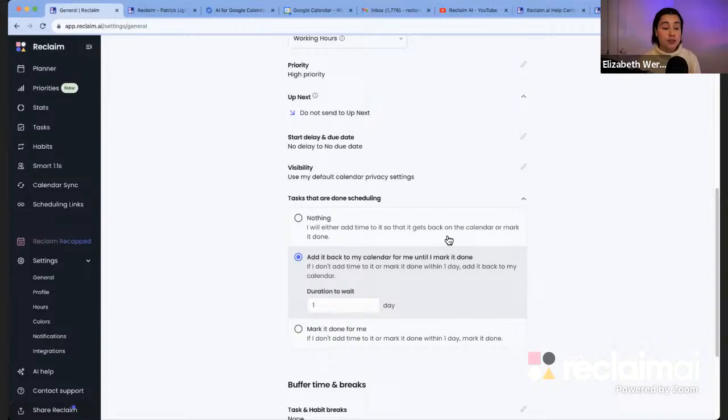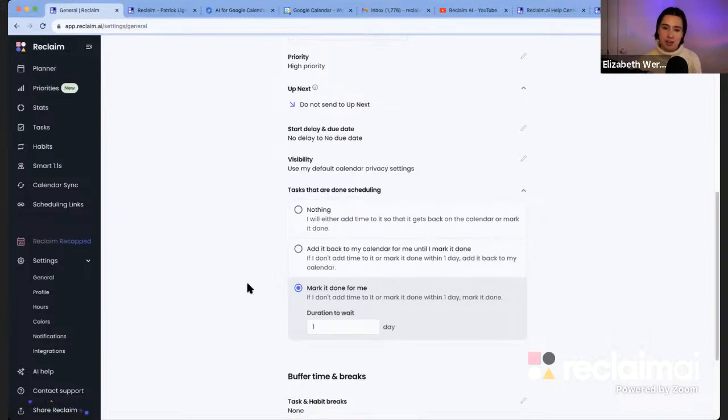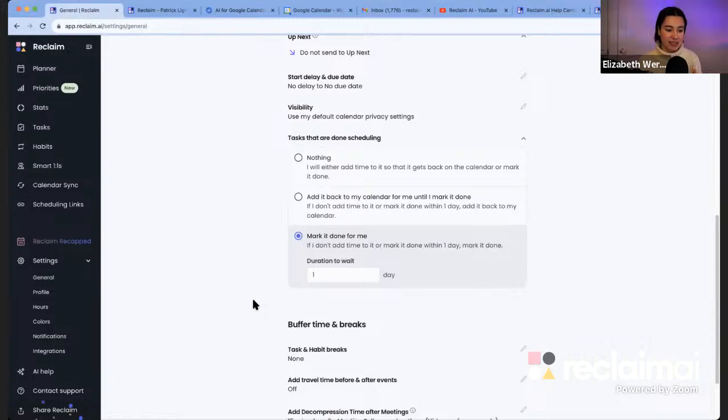That's the default. You can also automate this process by adding it back to the calendar after a set amount of time. So Reclaim, if you don't mark it as done, will automatically put that full time back on the calendar after one day or however long you want that to be, or mark it as done. So Reclaim will automatically check it off if you don't say that you need more time after the set time that it's in that done scheduling state.